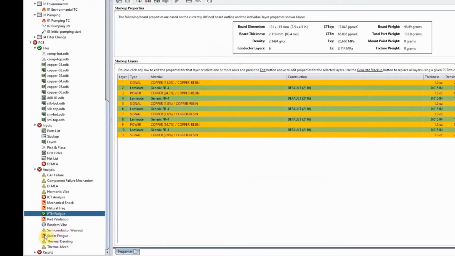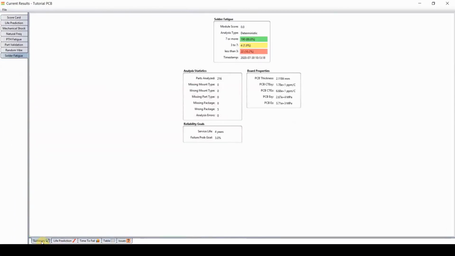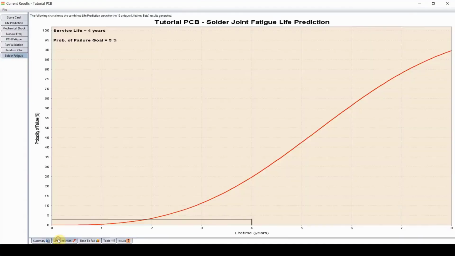Once any of these analyses is done, you either get a question mark or a green check mark. If you have a clock, that means that analysis is running. So now let's double click on solder fatigue. For all of these analyses, we get a summary tab, which will show you how many components for that analysis are in low risk of failure, which is green, high risk of failure, red, and moderate risk of failure, yellow. And then we have the life prediction curves.